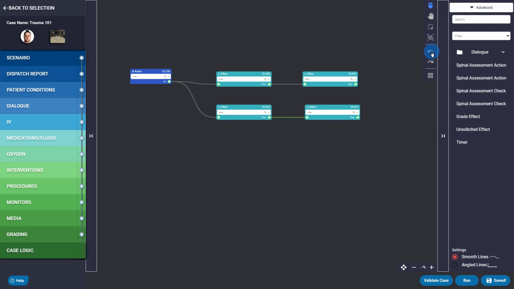Coming in Release 8, we are adding Undo and Redo buttons to the toolbar. These features will also be accessible by pressing Ctrl-Z for Undo and Ctrl-Y for Redo.